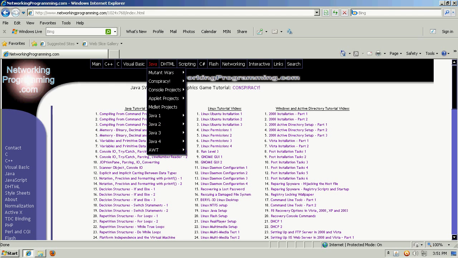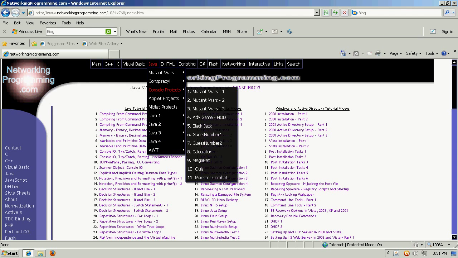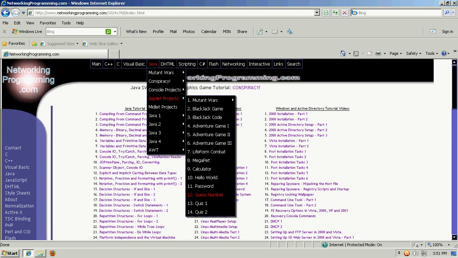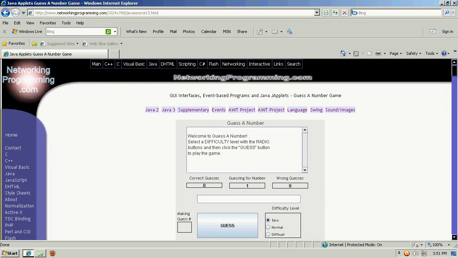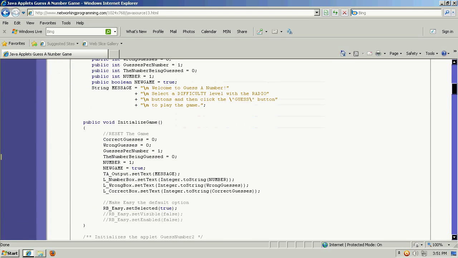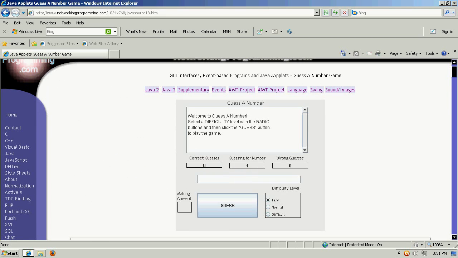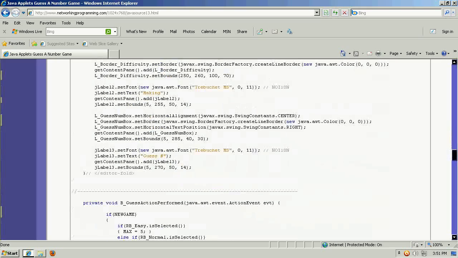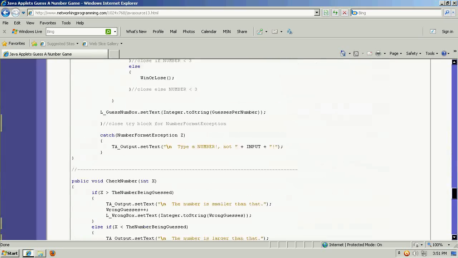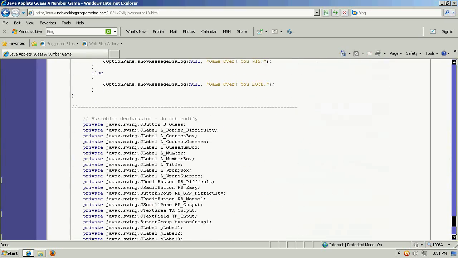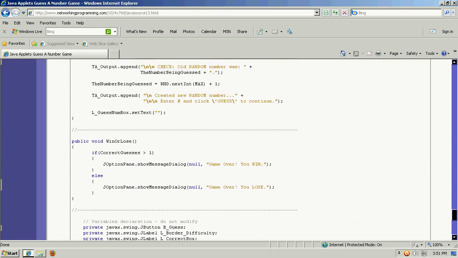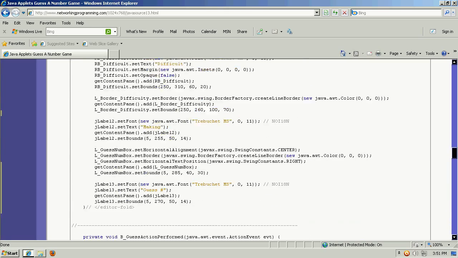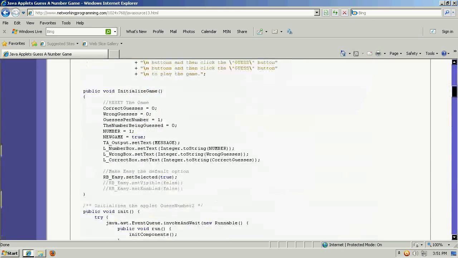On networkingprogramming.com, if you go to Applet projects and the guess a number game, here's the code. If you want to take a look at the code and you can kind of interact with the applet, you can run it off the page. Guess a number. This is just sort of maybe an introduction to event-based programming and how to translate, going from a console or linear type of program to a graphical or GUI event-based program.